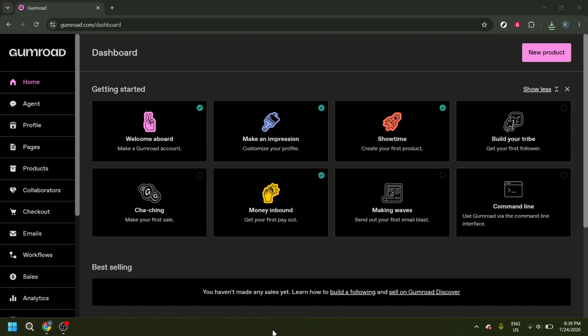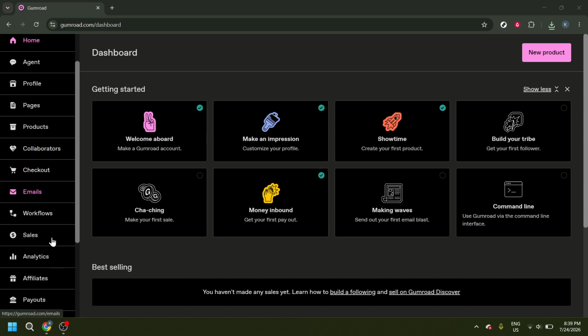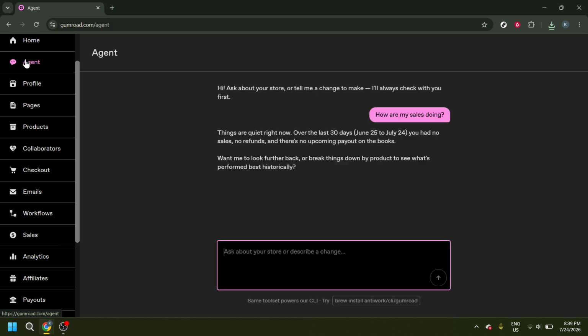To begin, log into your Gumroad dashboard and look at the menu on the left-hand side of the screen. In that sidebar, click on Agent. This will open the Gumroad Agent area where you can interact with the assistant directly. If you've never used it before, this is the main place you'll return to anytime you need quick guidance or support related to your store.